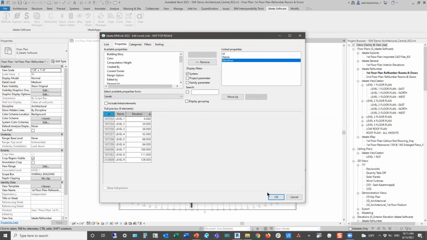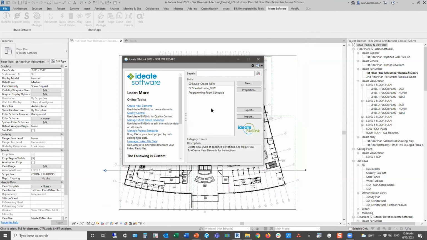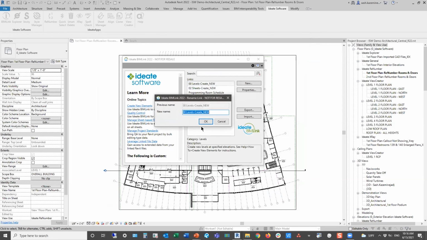Okay, and the goal here is to take this information and pull it into another project to create some levels, because that's the goal here, to do some basic project setup. So I'm going to hit OK. And what I'm going to do for this example is actually rename this. I'm just going to call this a levels export. And you'll see why I'm doing this in a moment. Okay, so there's my levels export.